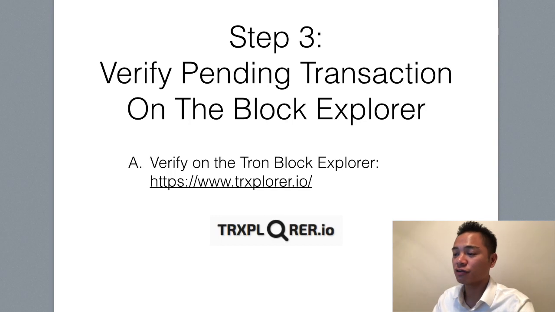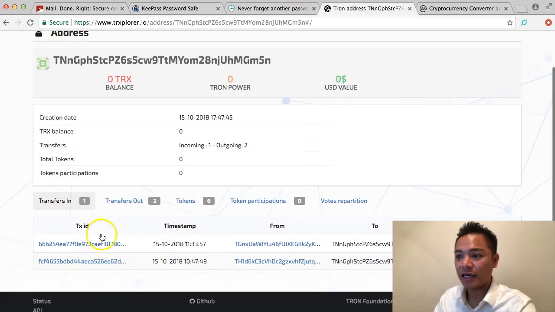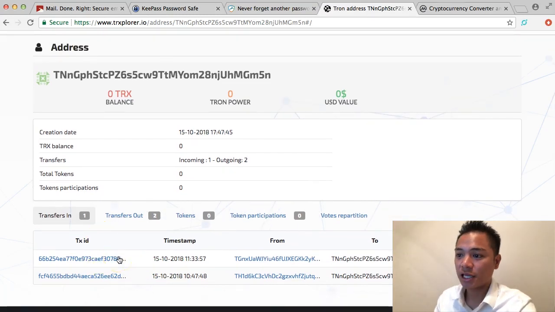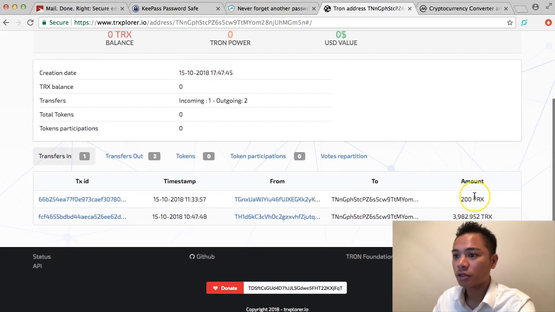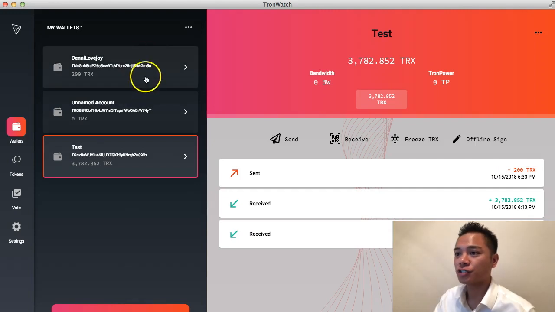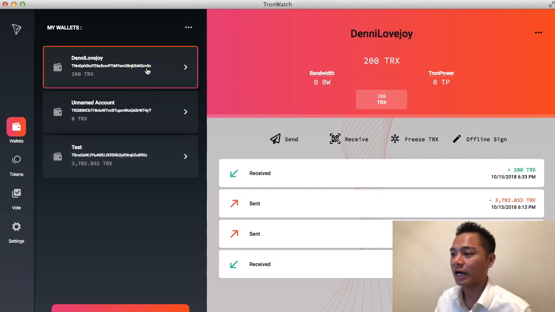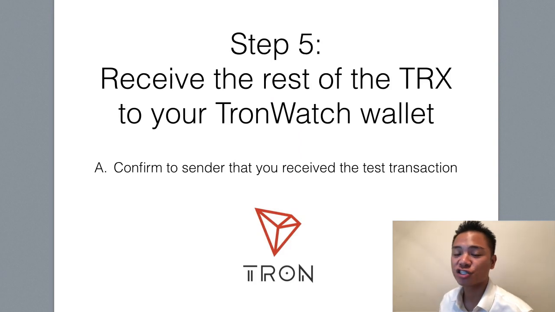So that's actually all we have to do for step number 3, which is to verify that it's pending. And you could see it right here that I did send it to the right address, and you can see the transaction ID right here, which is this one right here. So let's move on to step number 4, which is to receive the Tron. And we're going to have to check our Tron Watch wallet, and I'll show you what that looks like. So again, all we have to do on Tron Watch is go to the account I sent it to, and you'll see it right here that I sent myself 200 Tron, and it looks like I sent it to myself 3 minutes ago.